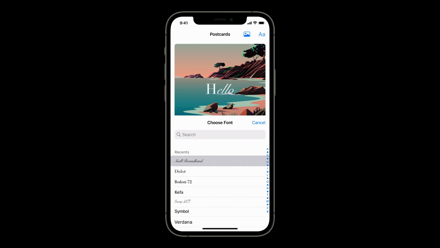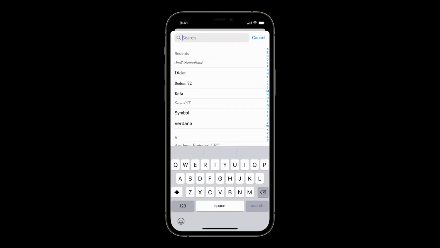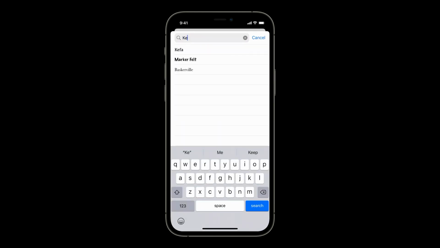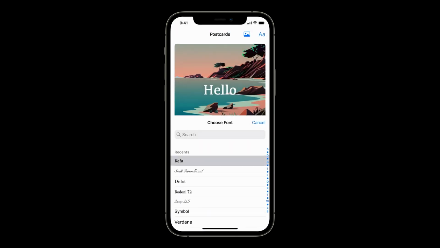It's also worth noting that medium height sheets support automatic keyboard avoidance. So if I search for a font here, the sheet grows automatically to account for the keyboard. And when the keyboard dismisses, the sheet automatically collapses back down.